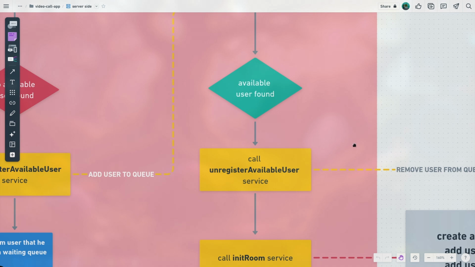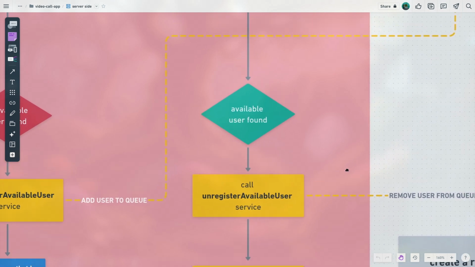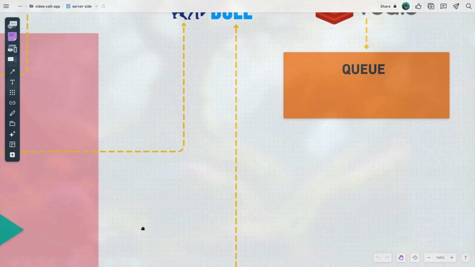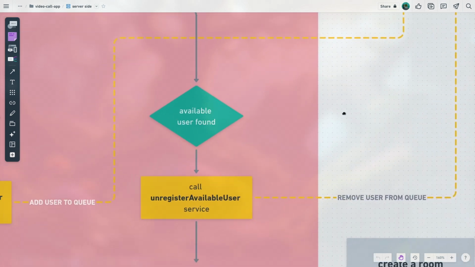Now what to do? We have two users available. How can we connect them? Well, first thing first, let's remove the first user from the waiting queue, because he is no longer waiting for someone, and also to prevent a third user came and steal that user from user number 2 and crash our app.